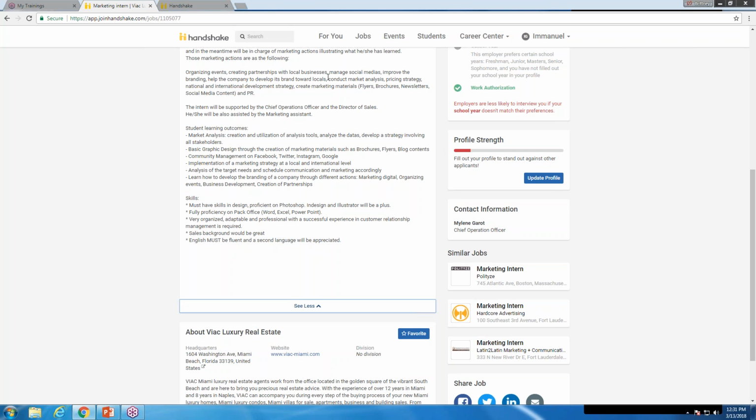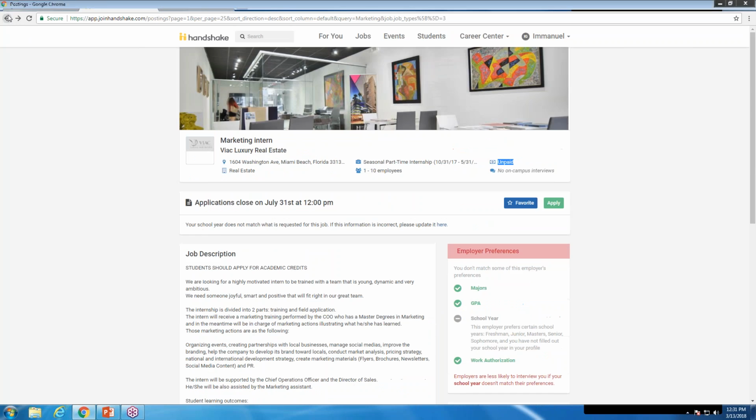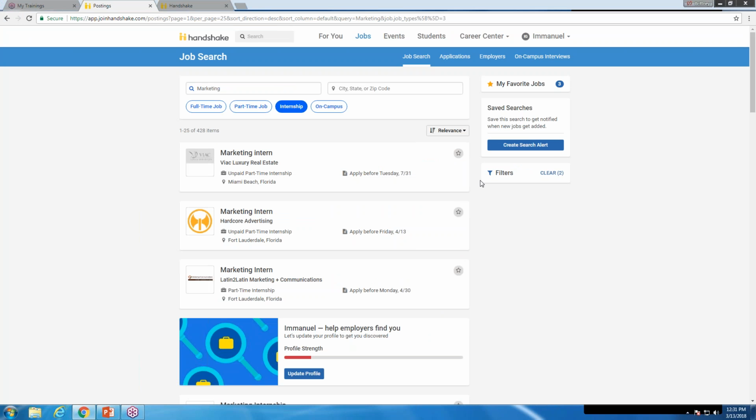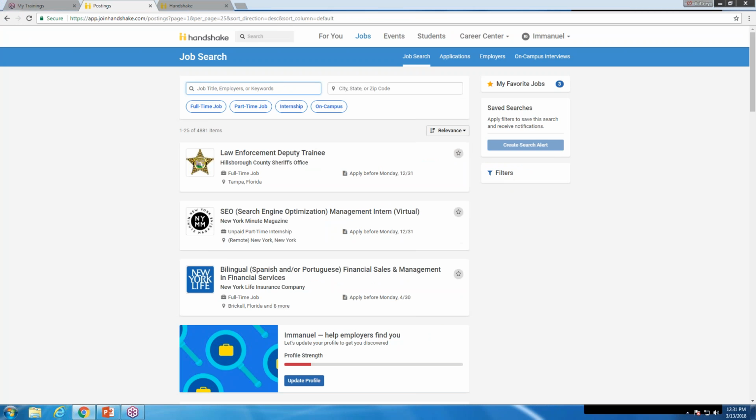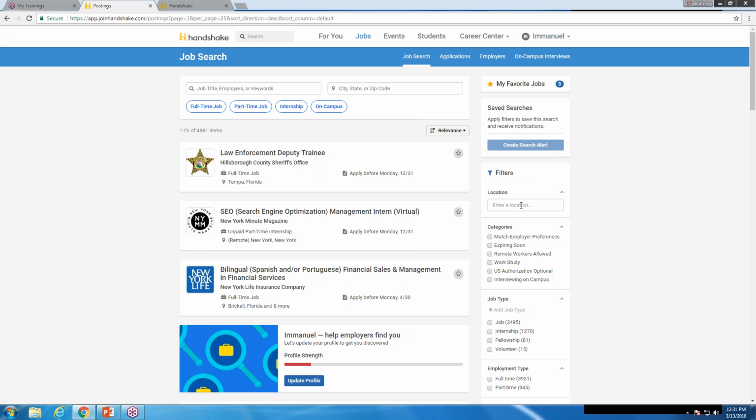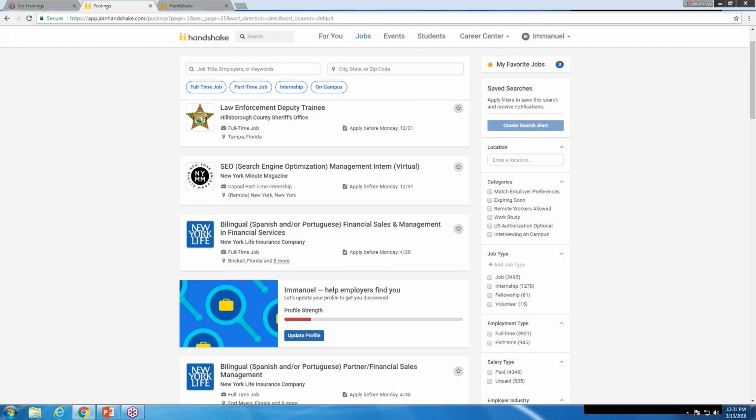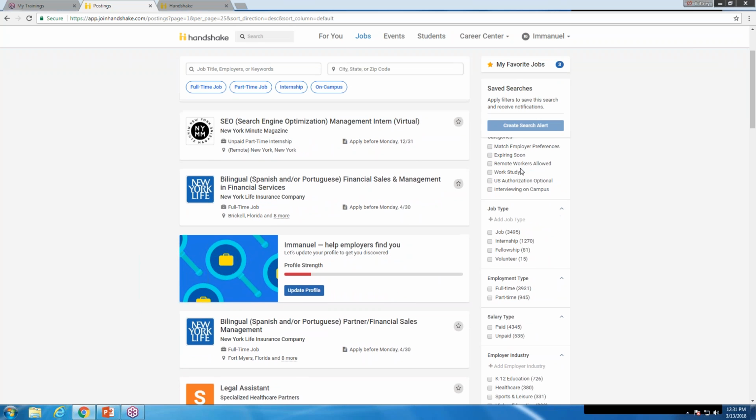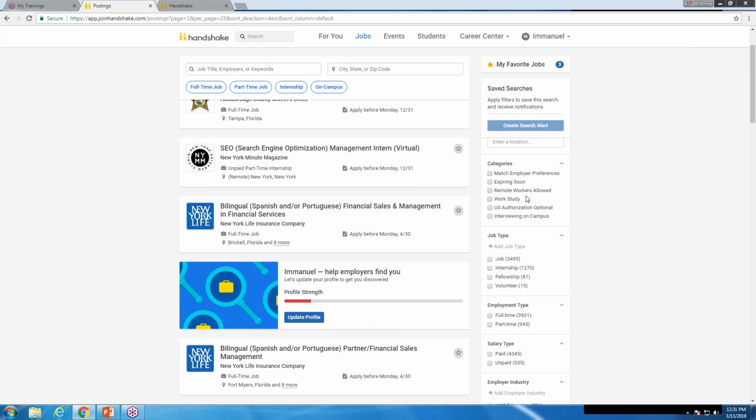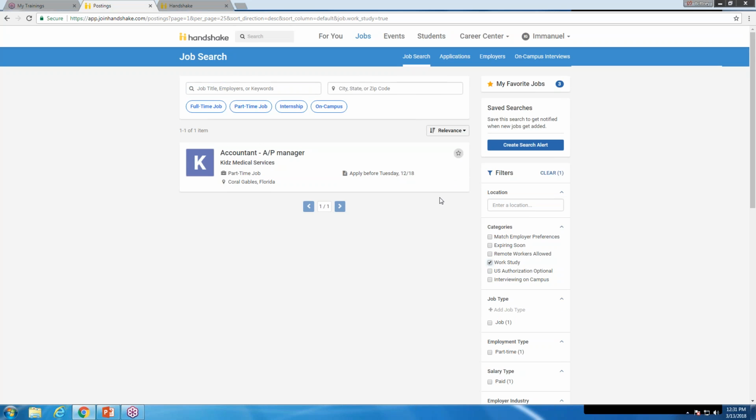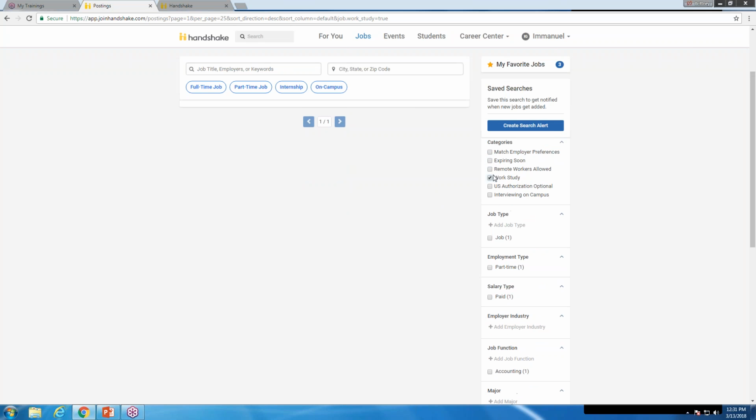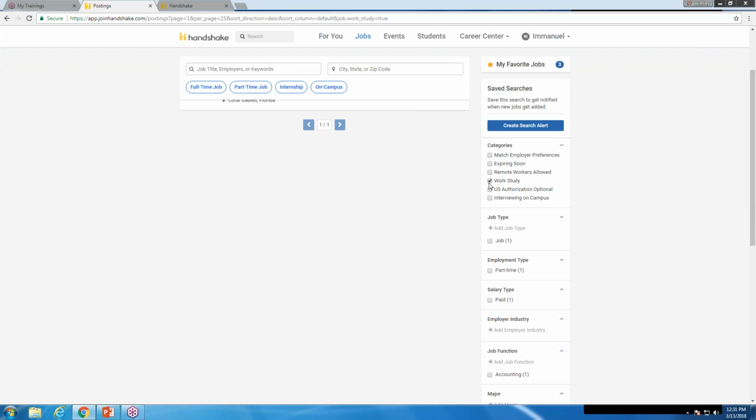So the other thing on the jobs and internships is the filter. So here's the filter. It's pretty much hidden a little bit now. I'm going to take all of these things out. So here we have our filter, and we have, again, the location. We have categories. So this is where you can say, okay, I'm looking for work study opportunities. So NSU has a few work study opportunities that are going to be added to Handshake as well.